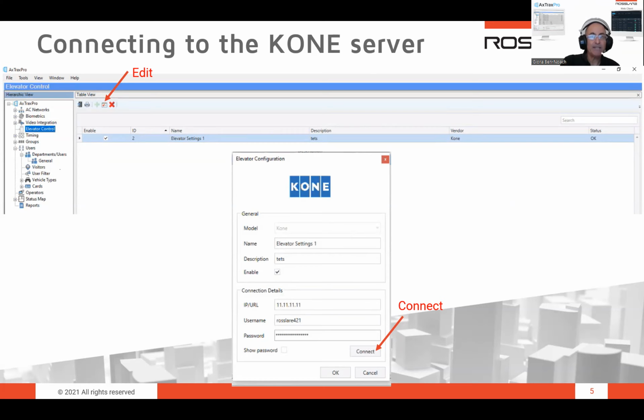By clicking the Edit button in the table view, here, a window with the KONE logo will be opened, a window called Elevator Configuration. In the general section of the elevator configuration screen, we select the required model here. Then we enter a name and a description for the server, and we select the enable checkbox. In the connection details section, we enter the KONE Elevator Control server IP address or URL, and then we enter the user credentials, meaning username and password, to access the KONE Elevator Control server.